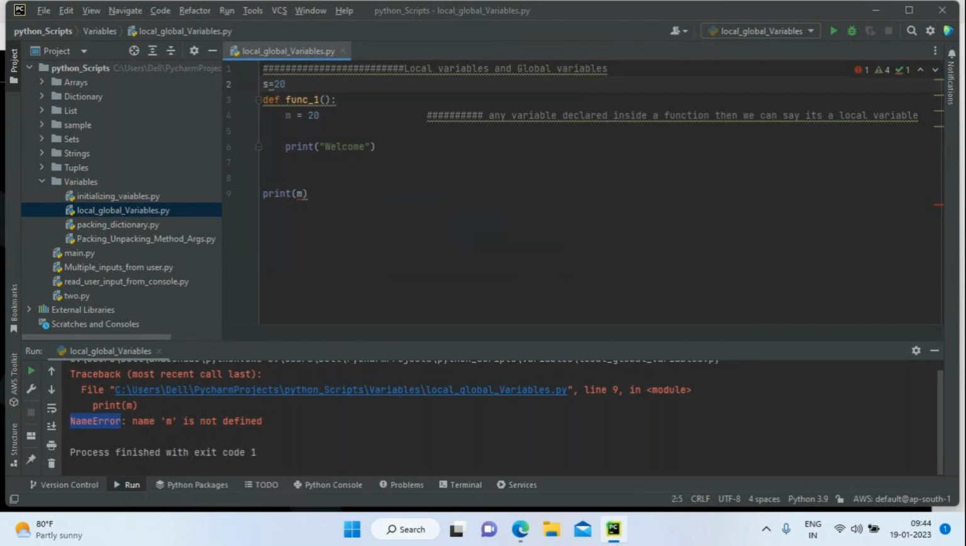Now, any variable declared outside a function is called a global variable. It has global access. I'm going to take this term and make it over here: any variable declared outside a function, then we can say it is a global variable. We can say the scope is not limited.